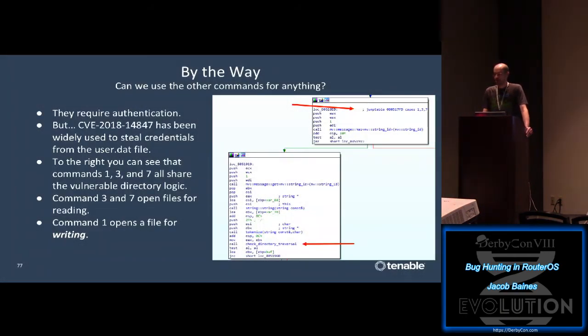Now, is any of that useful or interesting to us? Most of those new commands require authentication, so none of us really care because we're big-time hackers and we only care about unauth RCE. But just hold on. Just remember that CVE 2018-14847 allows us to read the user.dat file and steal credentials. So we can hit pretty much any code path without knowing the creds beforehand.